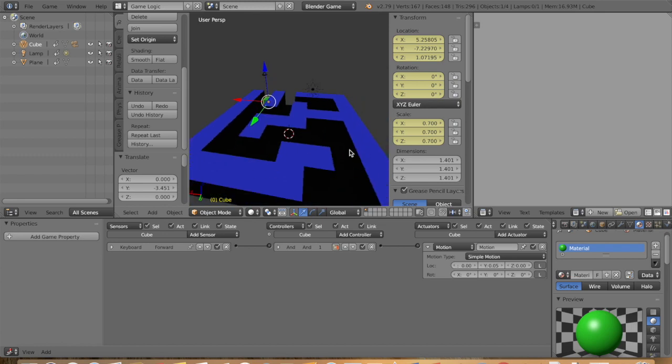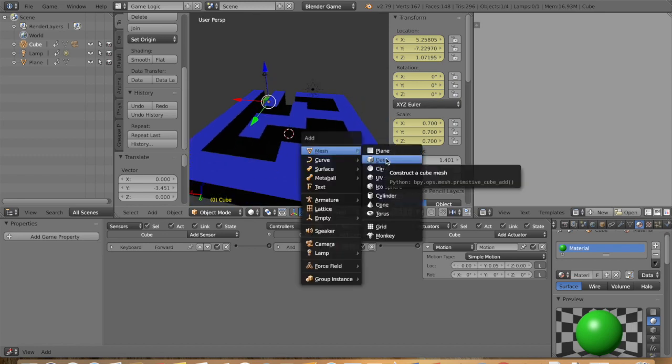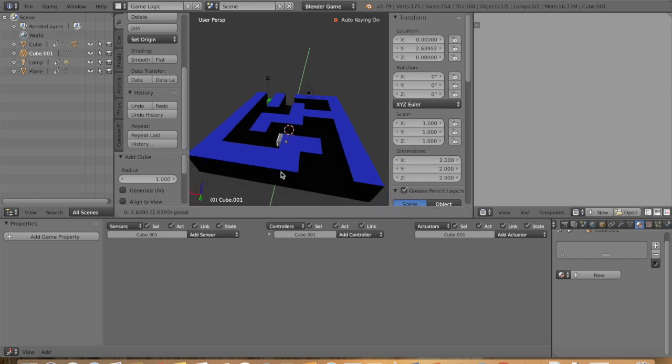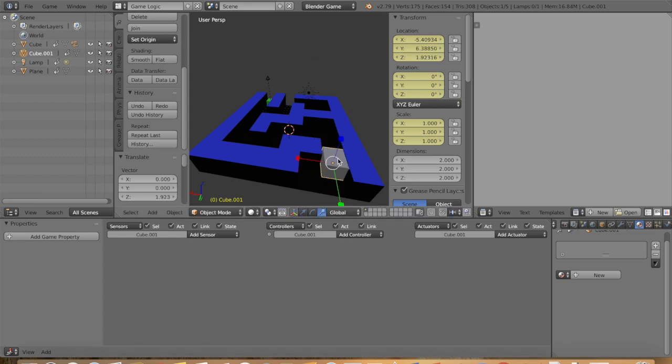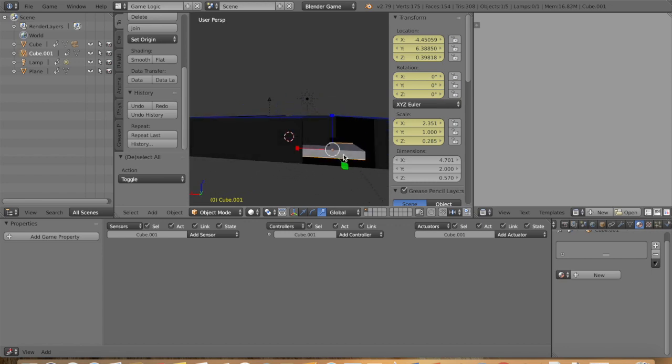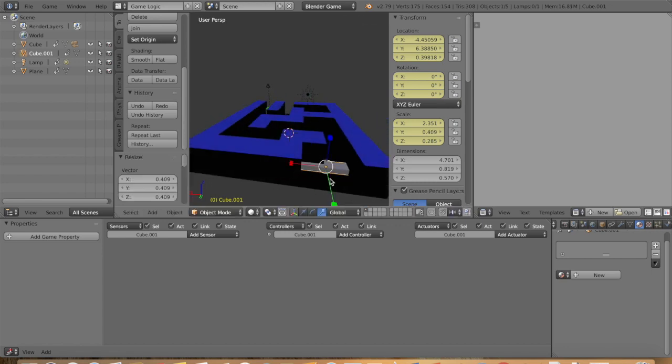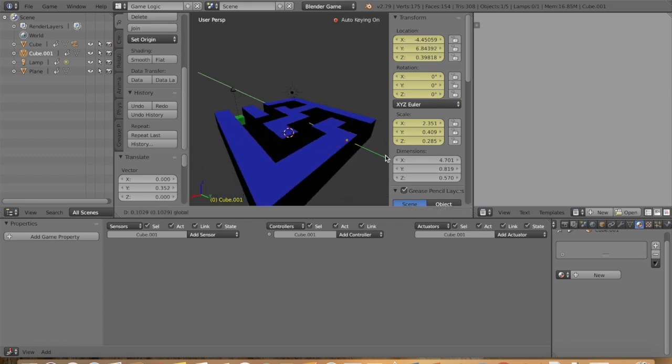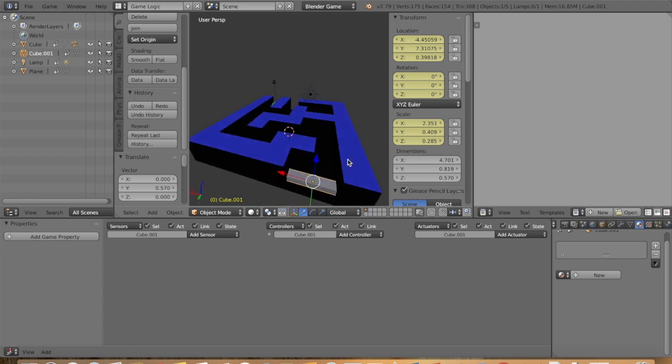Shift C, Shift A, add mesh, and a cube. So this is going to be basically the finish line. I'm going to use list so it's a little easier for you guys to drag, because now you see here you have a little plate. Drag it along here so it's like a little barrier. Now if we make this a little bit thinner, drag this like that. Alright.